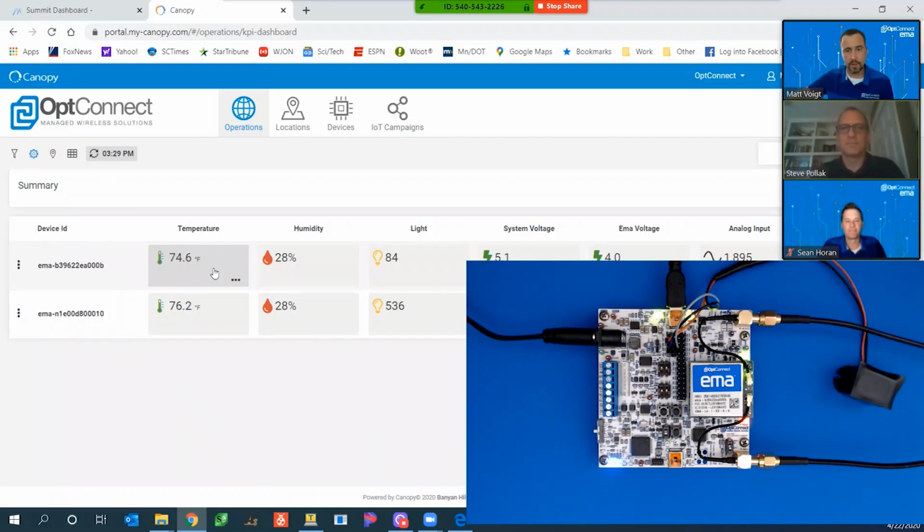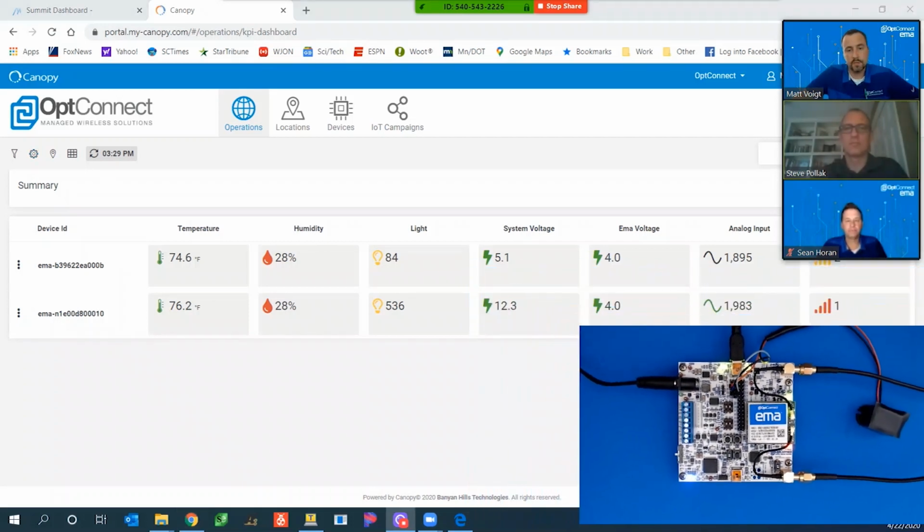Needless to say, the buzzer, the IoT campaign fired. I didn't have to change any code. I didn't have to do anything on the emaPlay. It was all handled by the Canopy dashboard. And so that's a very powerful tool for any business to not have to go out physically to the device to make decisions like that.